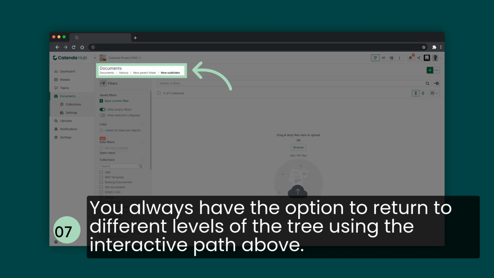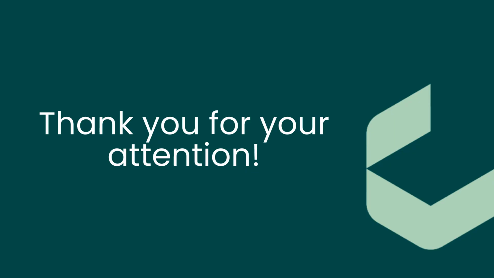You always have the option to return to different levels of the tree using the interactive path above. This guide has shown you how to create folders and subfolders in Catenda Hub. Now you can structure your folder structure according to your needs.